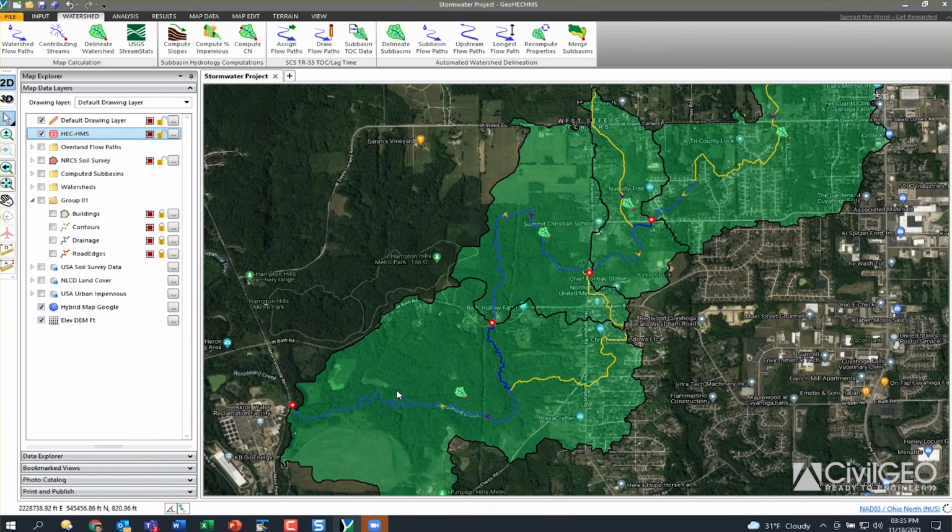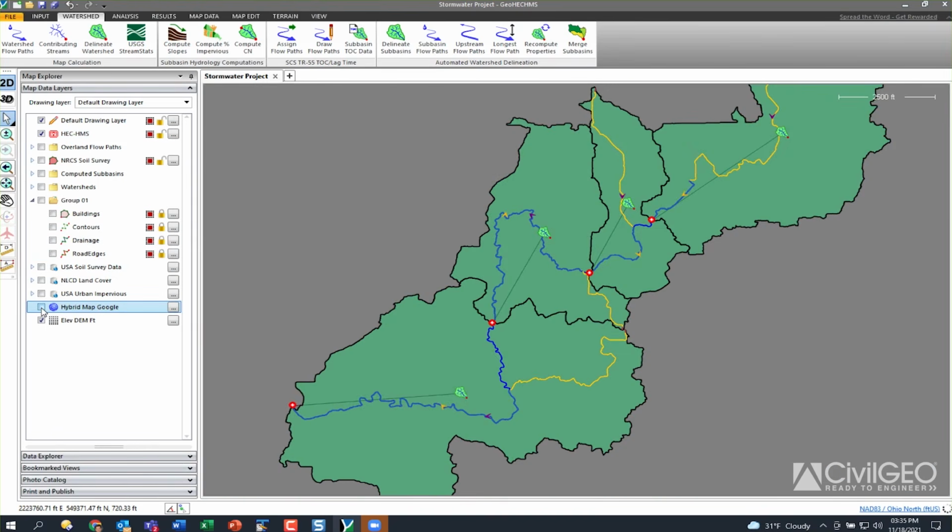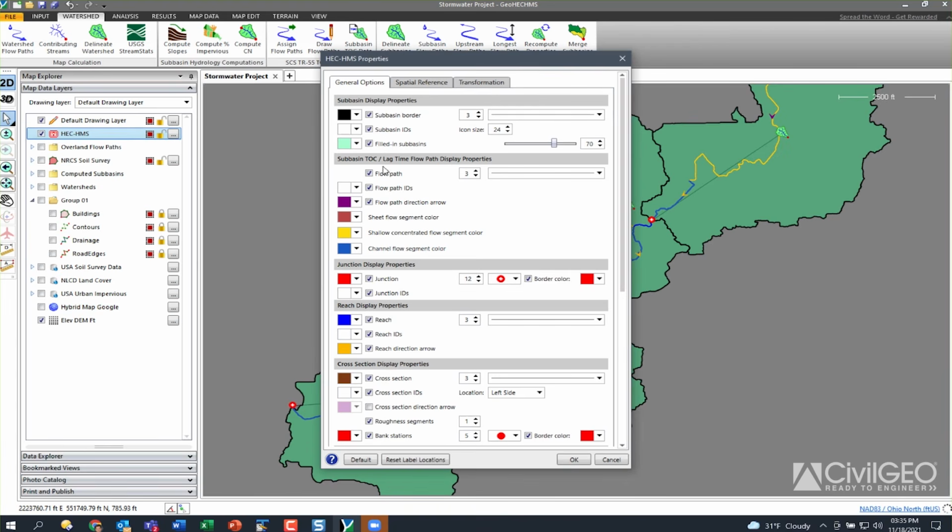Now we might want to go look at our routing reaches. So let's go ahead and I'll turn off the base map so we can see things better. I'm going to turn off this flow path line as well. So go to our HEC-HMS properties dialog. And in here, I'll just toggle off flow path.